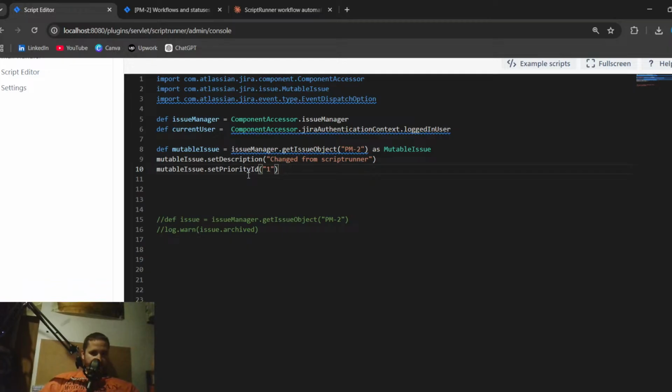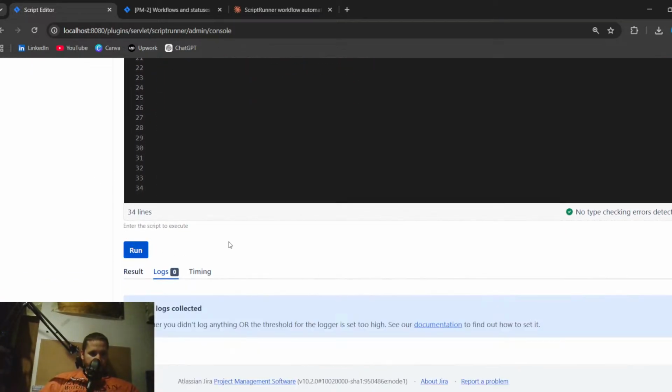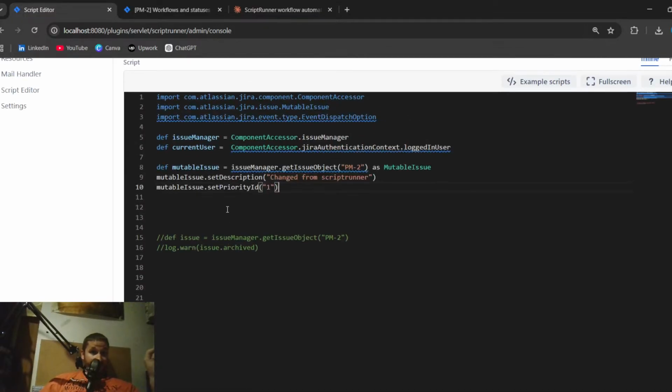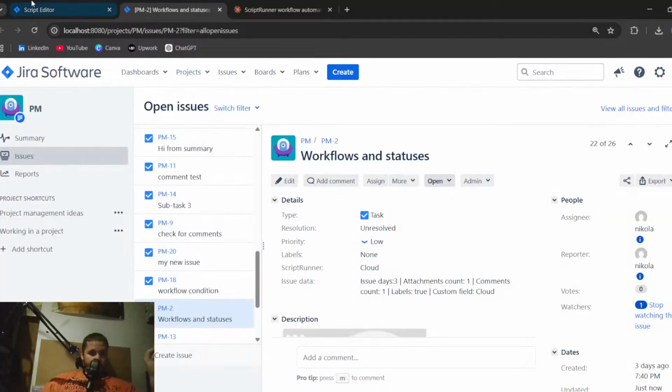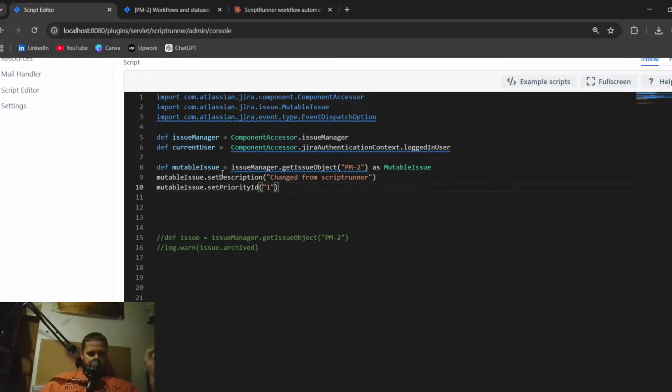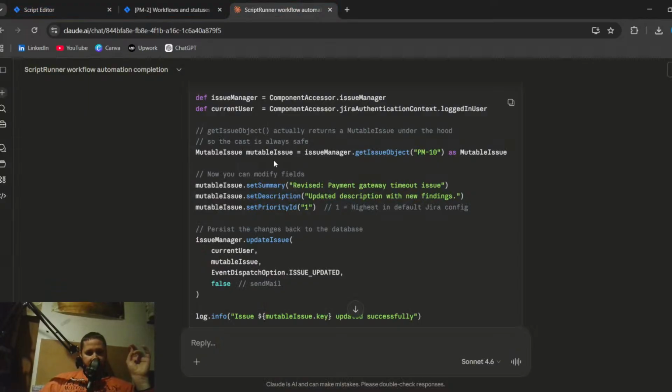So we have the set priority, we have everything else, and I click in here, but I didn't log any of the changes, but nothing happened. Set priority and everything else. Okay, makes sense. I know why. Now you can modify the fields. Process the changes back to the database.